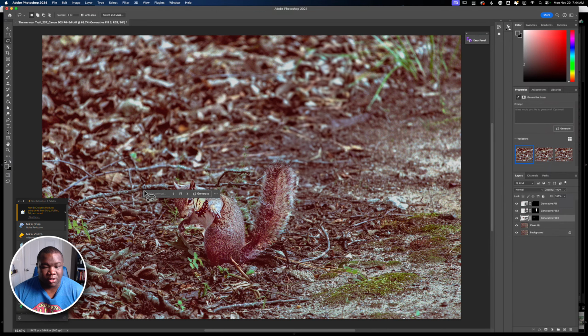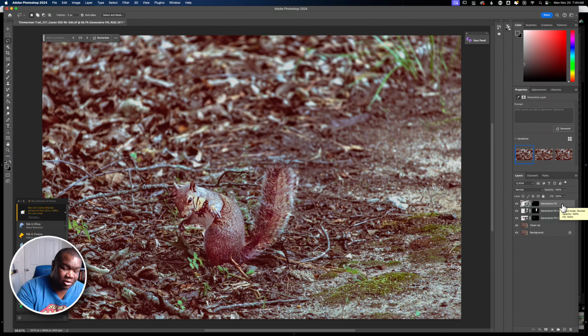So I'm going to go ahead and move this over here so it's out of the way. And now it's time for the final touch for this particular image, where I am going to use the keyboard shortcut, Command, Option, Shift, and E.